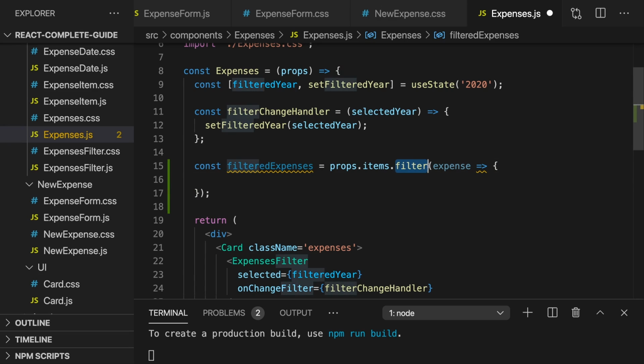And filter returns a brand new array. It does not edit the original array. Instead, a new array is returned, and in that new array, we either keep or remove items. But the original array is not touched. And that's important because, of course, we don't want to lose data just because we filtered. So here in this function, which we pass to filter, we now want to return true or false. And of course, we want to return true or false based on some condition.